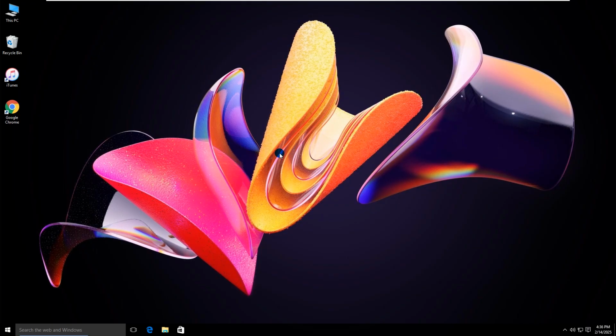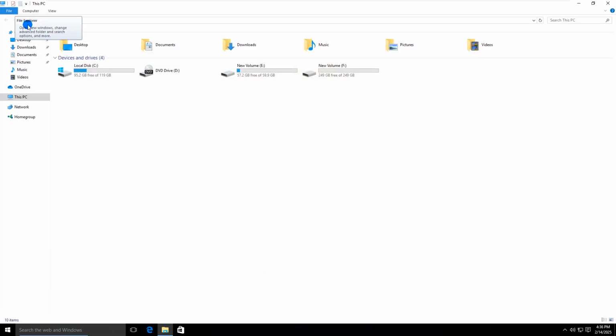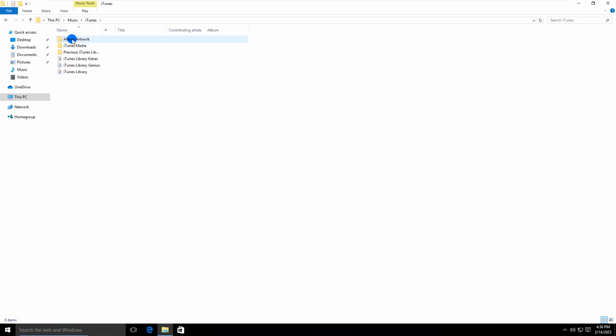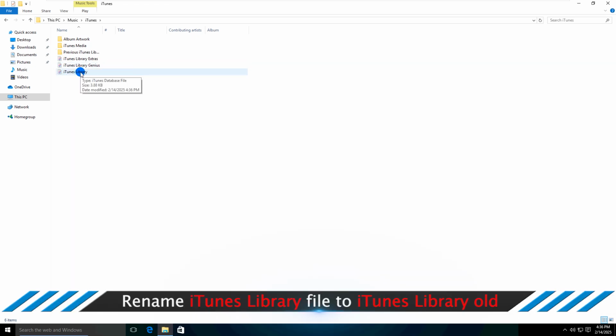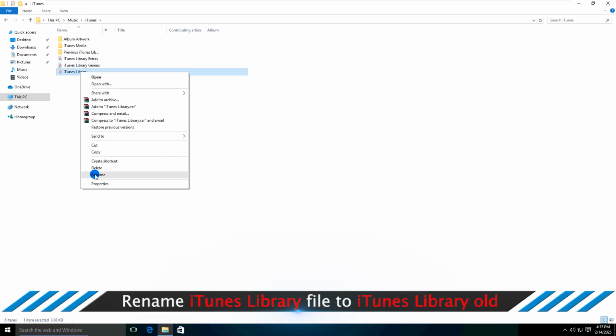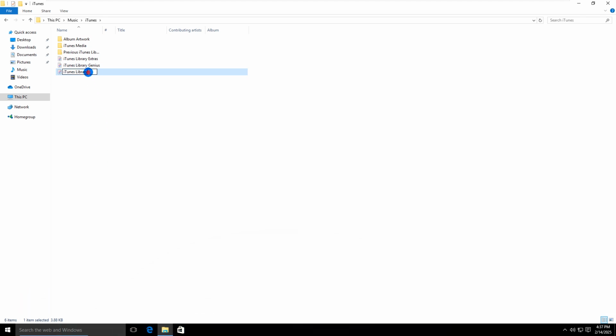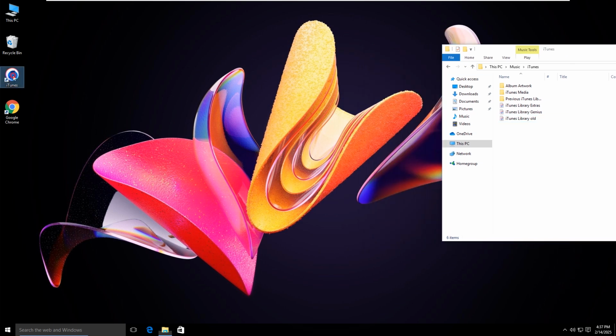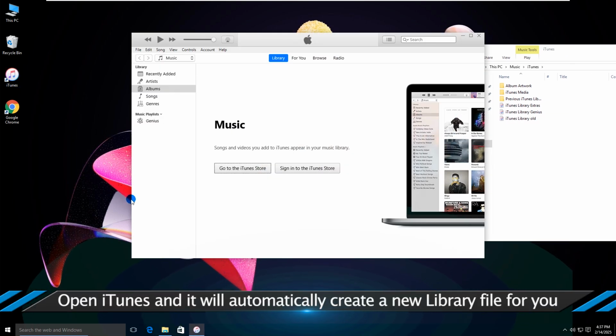Solution 5: Repair damaged iTunes library files. Open This PC. Select Music and then click the iTunes folder. Rename the iTunes Library file to iTunes Library Old. Now try to run iTunes. See, the new iTunes Library file is created automatically.